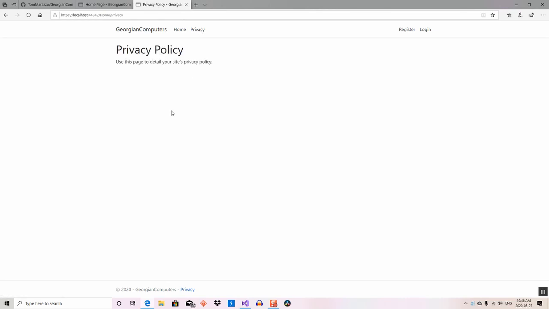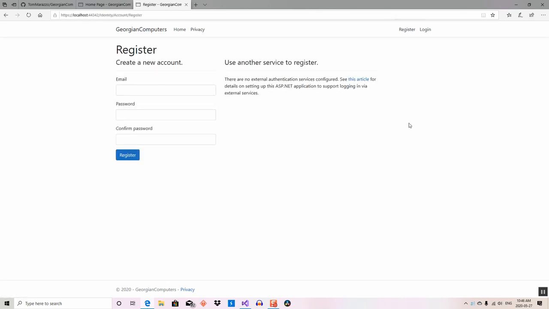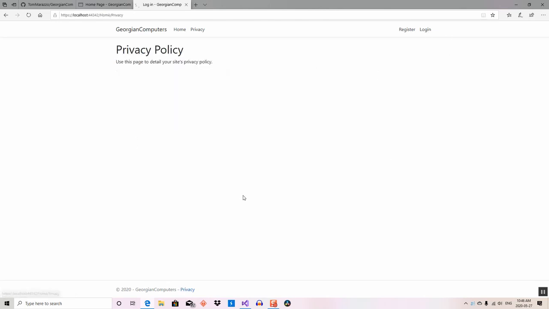If I hit Home, we're in Home. If I hit Privacy, it takes me there. Register, I've got this preloaded page already, and Login, I've got that. And I can go back to Privacy. So there's a lot of stuff that's already been provided for us, and we haven't even done anything yet. So let's get back into the code, and there's a couple more things I want to quickly go over right now.